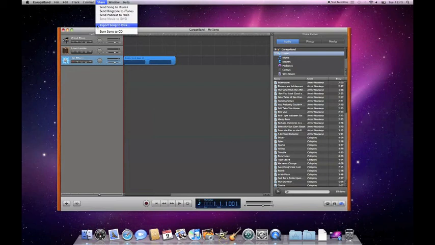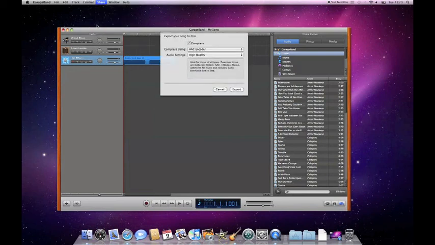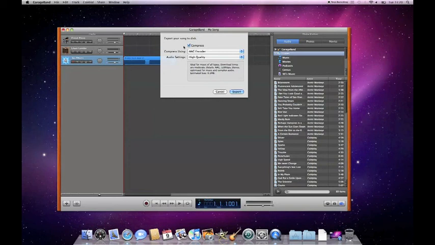So for this one, we'll click export to disc. Press that. That then comes up with your file type and the quality settings for your audio. So we'll just leave that as an AAC and high quality, and we would automatically click export.